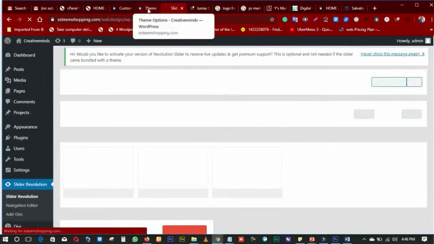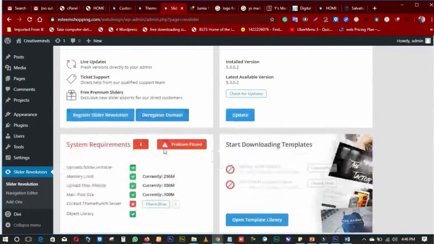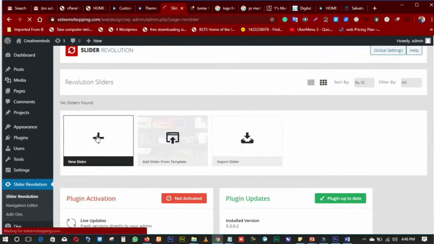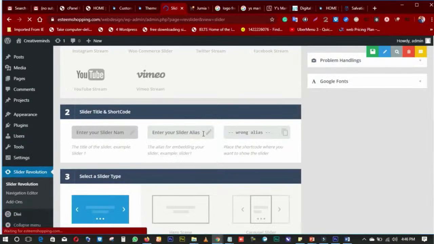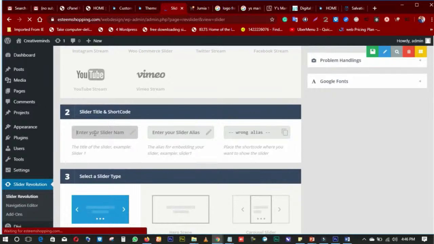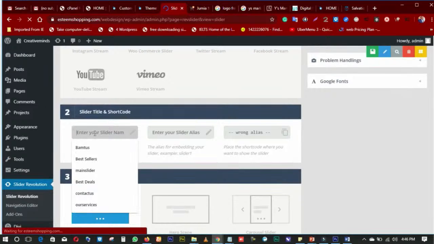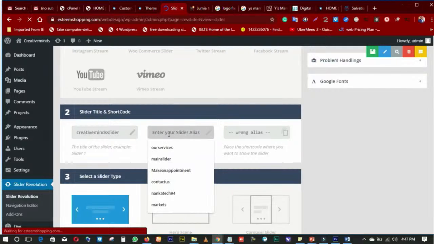Once you click, it will take you to this interface. What you just need to do is click on new slider. Clicking on the new slider takes you to this page. First of all, you have to enter the name of the slider. Let's say Creative Minds slide. Make sure it corresponds. You copy it, you paste it here.